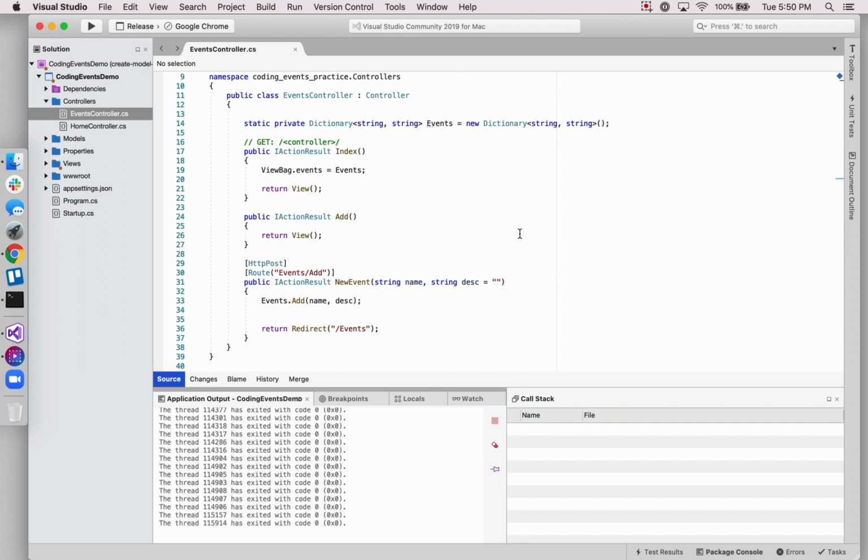In summary, what the exercises have asked you to do is to store event information in a dictionary collection. The key value pairs in that dictionary are keys representing names of events, and their values are descriptions of events. What we're going to be doing in this introductory video is to once again refactor this collection to house a list of event objects.